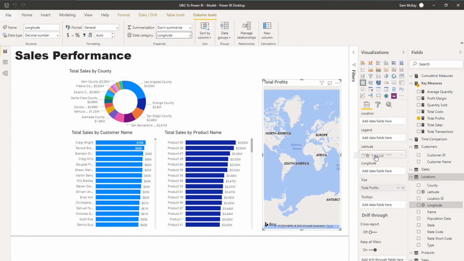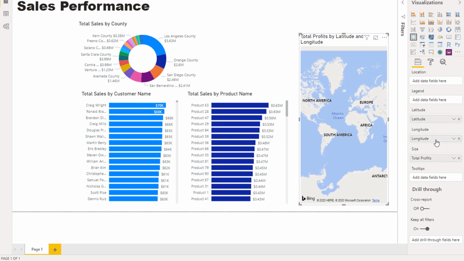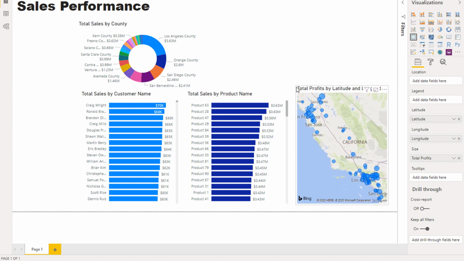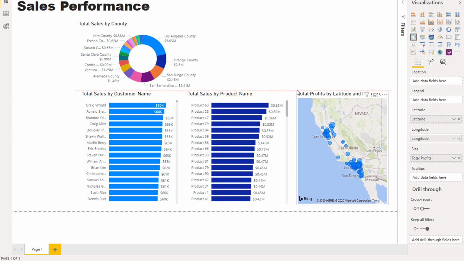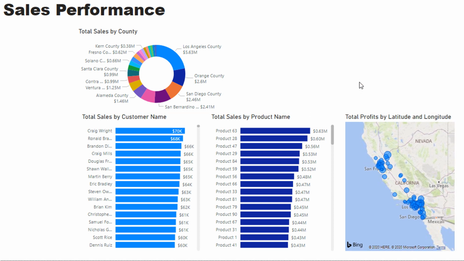And so then when I bring this into latitude and bring this into longitude, hopefully this will give us the correct data set from California, right? And so now I have my California profits of all of my different regions in the area, okay?